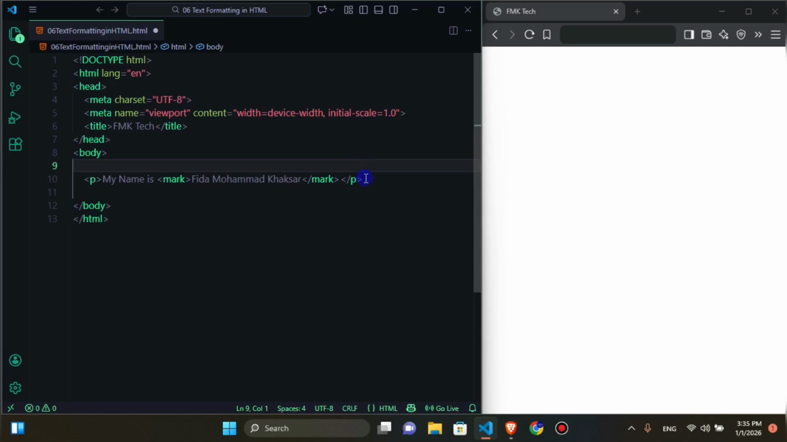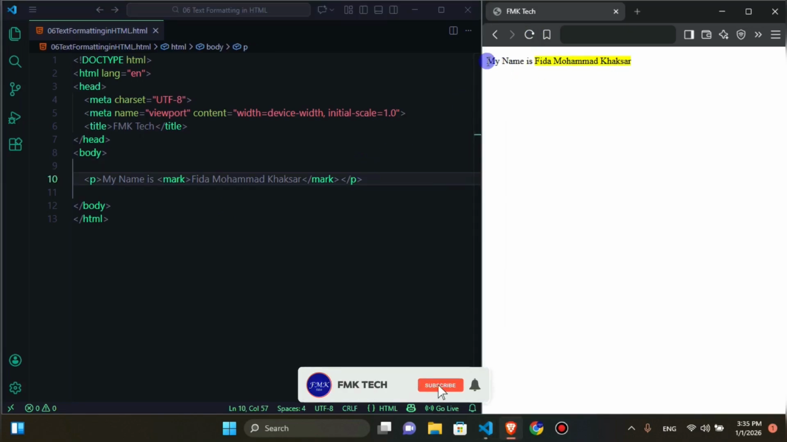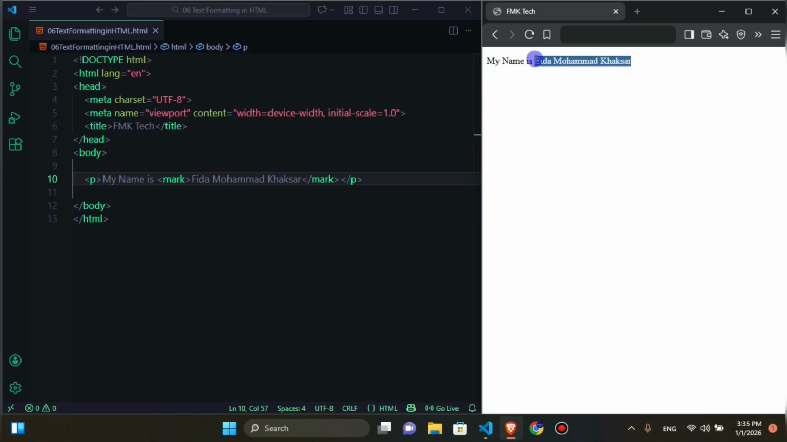and I'll just simply save it, and after this I'll reload my web page. Look here, my name is written like this, but the name that I've highlighted has been highlighted in yellow color background. So if you want your text to be highlighted, you can use the mark tag for it.